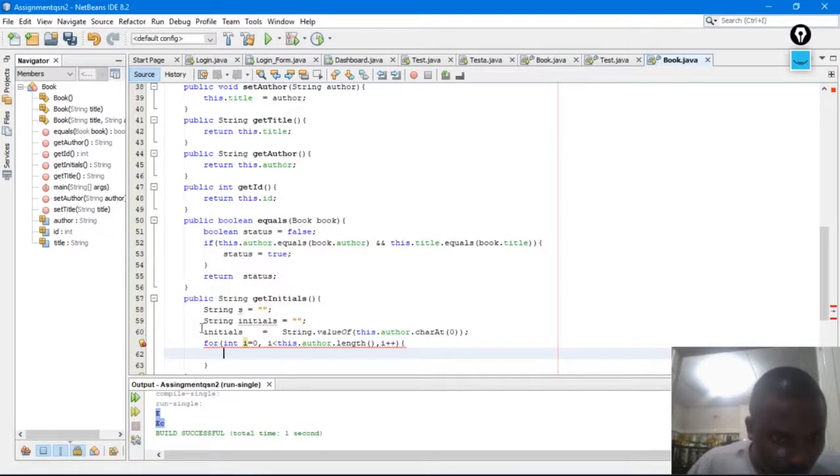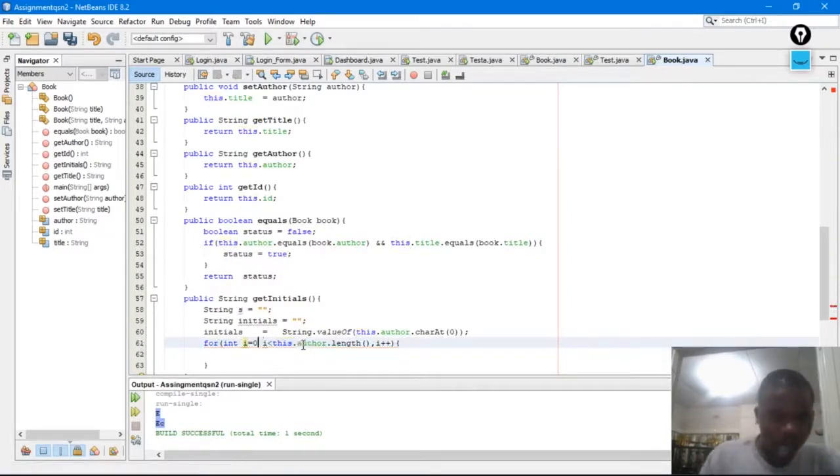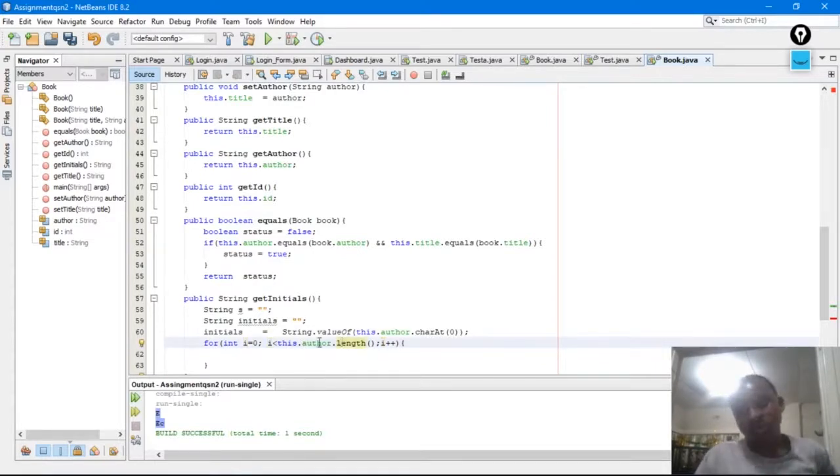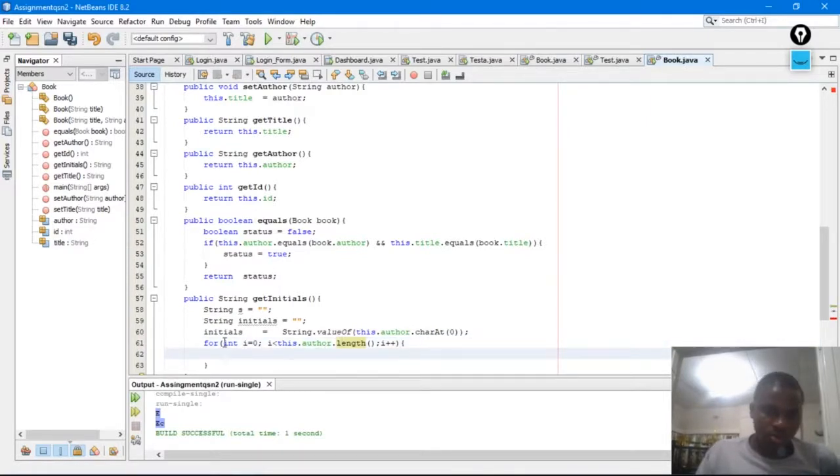Illegal set of variable I. Okay, here I have to put this one. Okay, integer I is equal to 0, which means if our author's first name and second name have got 20 letters, we will loop this for loop for 20 iterations.